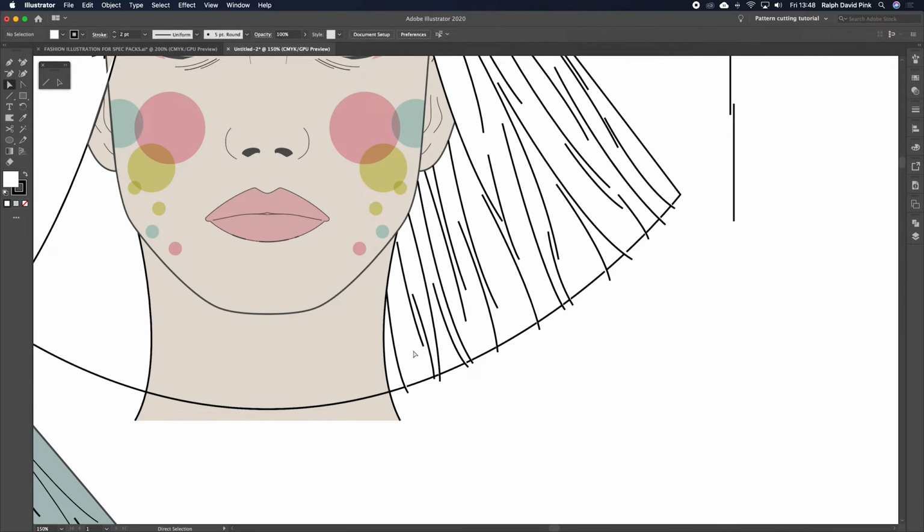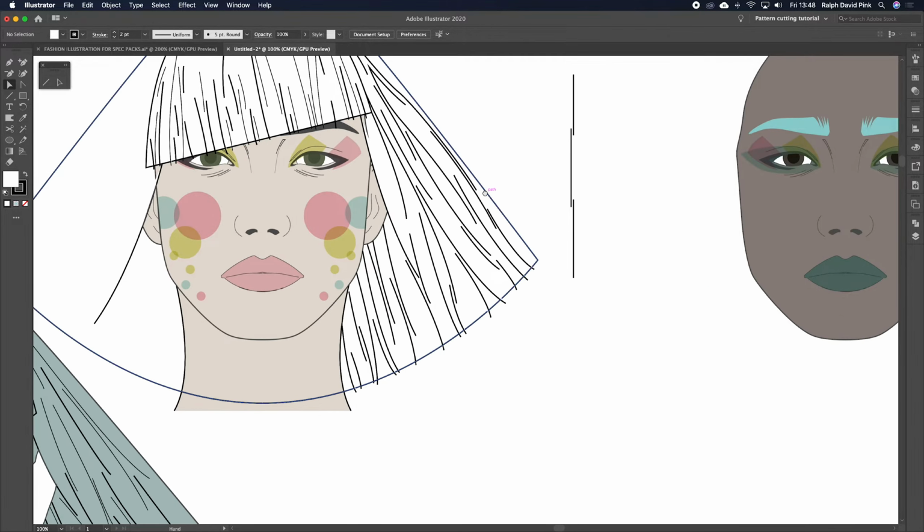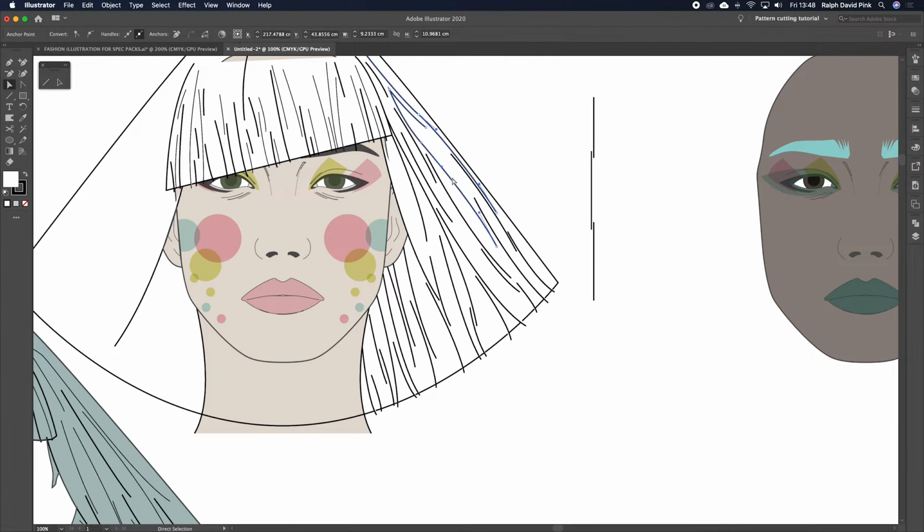There we go. Okay, I'm relatively happy with all that. That's fine. Okay, looking good. It's looking a bit more dynamic. So now what I'm going to do is simply go in, select a few of these lines, and make them slightly thinner.